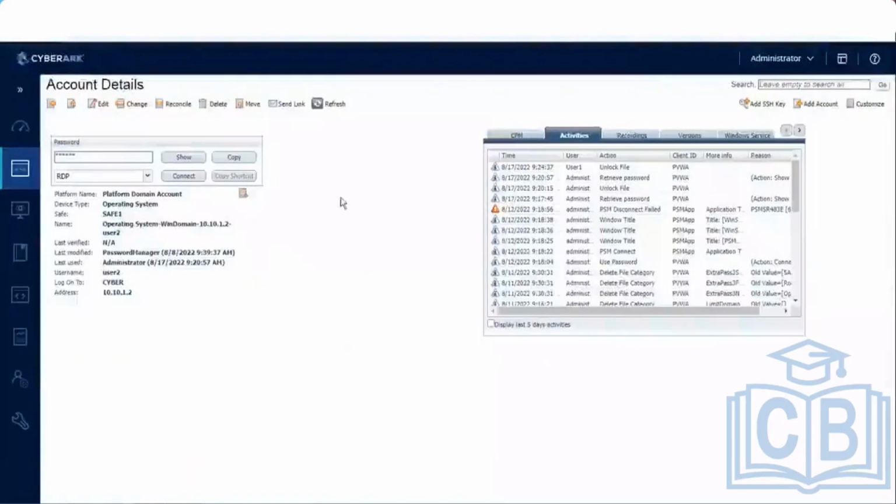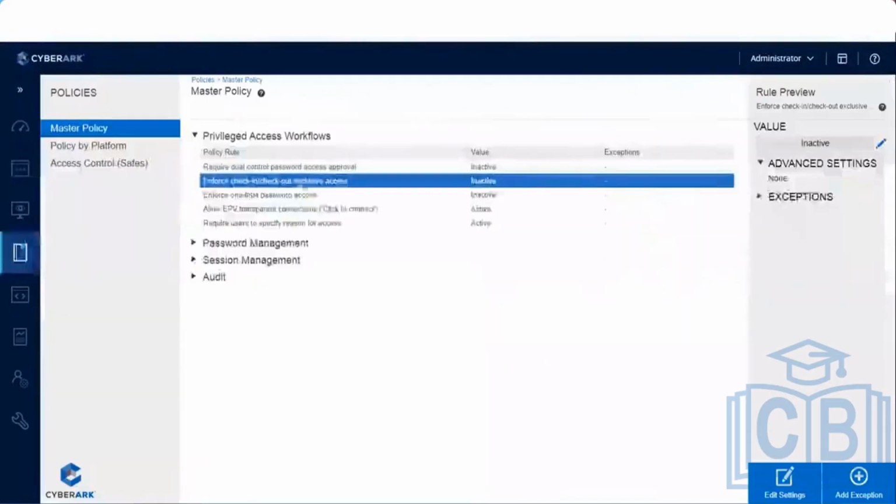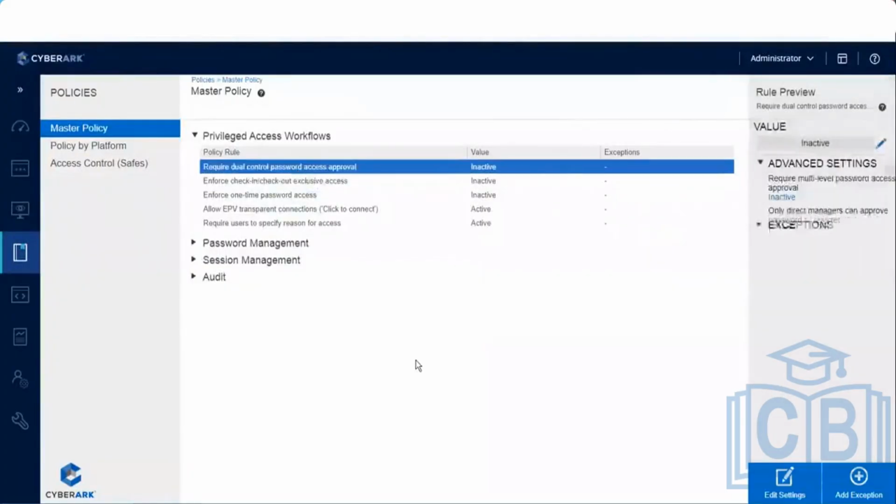We'll go to the last master policy. This is important: dual control. For example, you have a requirement where you have 3 levels of administrators in your UNIX team, L1, L2, L3. Whenever a member wants to access any account, he can access it only after his manager or team lead approval. If you have such a requirement, then we need to activate dual control for that specific platform.